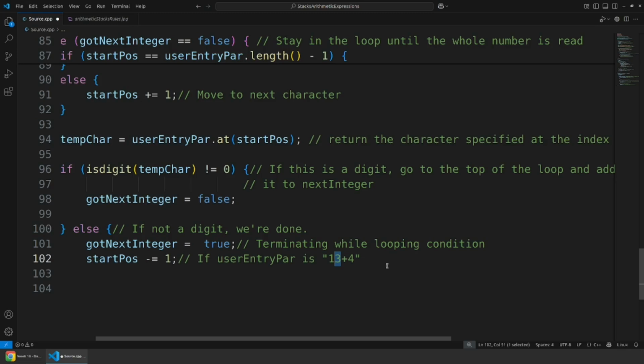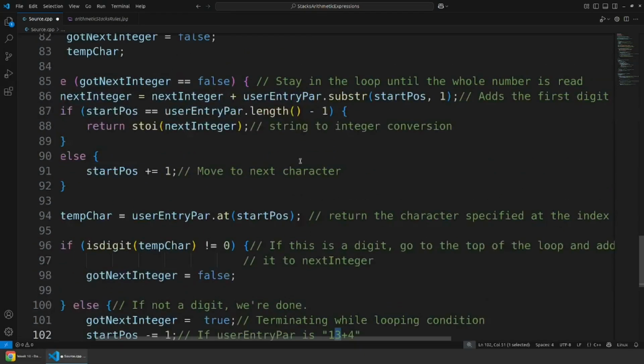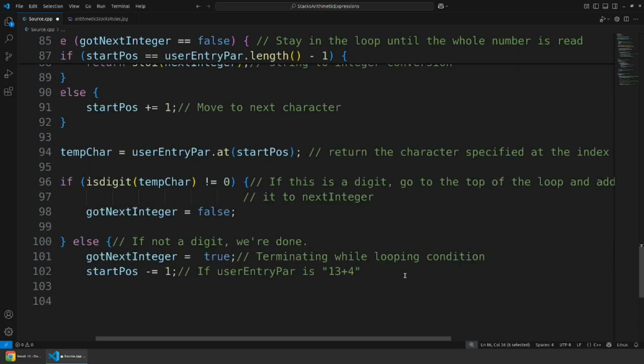So we enter the loop and build the string to 13 using the substring process that we did before. So we did substring start position 1 up here. Right here. Now, after reading the 3, the starting position becomes 2. 0, 1, 2. That's this plus sign here. That points to the plus sign. We check the plus sign and realize it's not a digit. So we know we reached the end of the integer, but there is a problem with this.